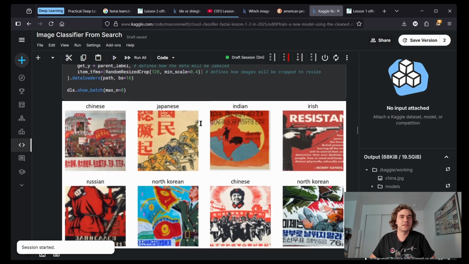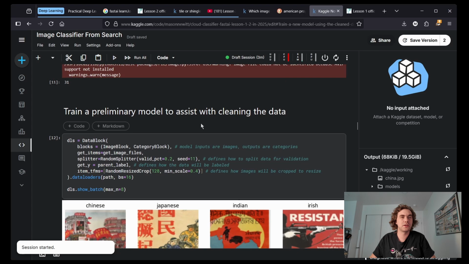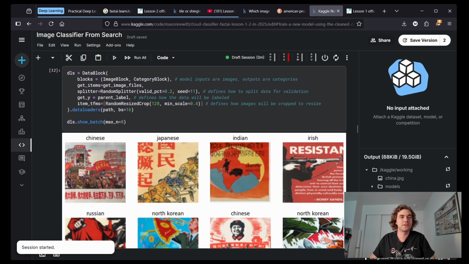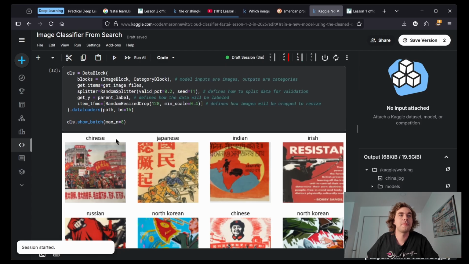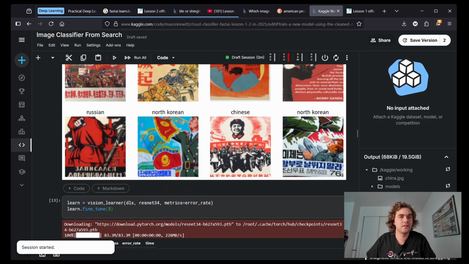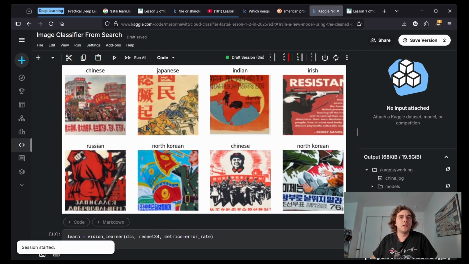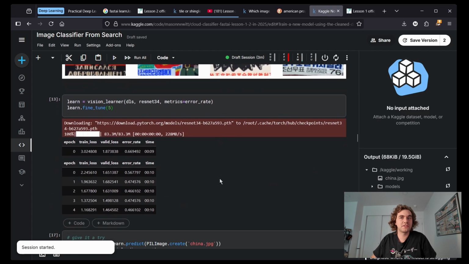And then this is about where lesson 1's going to stop, but we're going to train the initial model just to help us after, and then we're going to go ahead and clean the data up, which is why it helps a lot to actually understand the problem at least a little bit that you're solving here. So we'll create our data block just as normal. And everything's looking pretty okay here. These do look like they belong to the country that they come from.